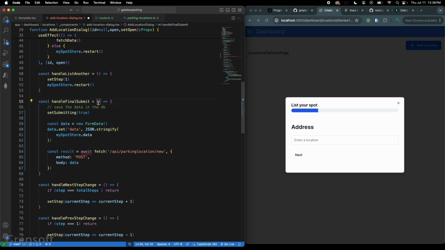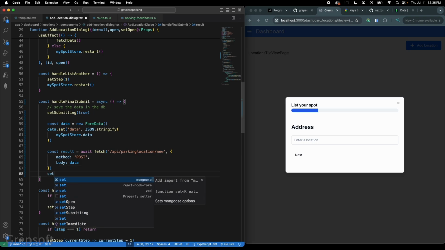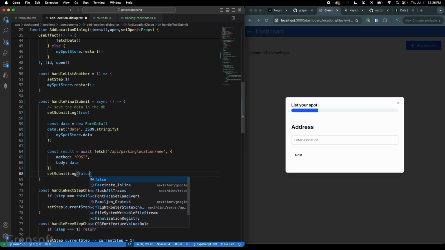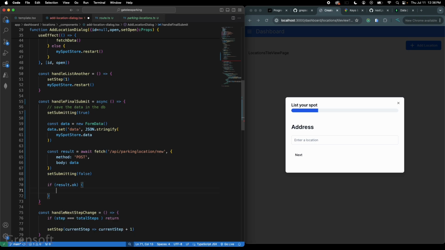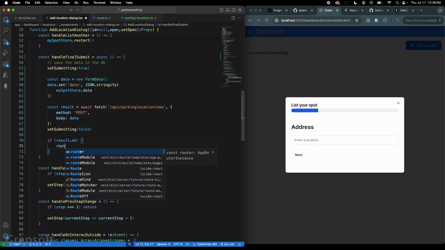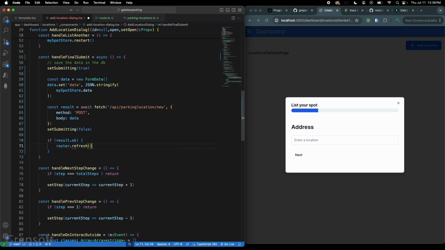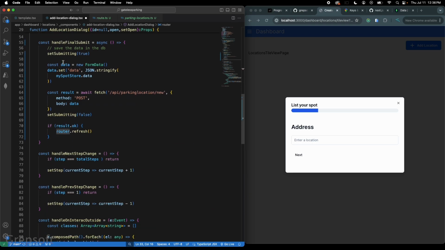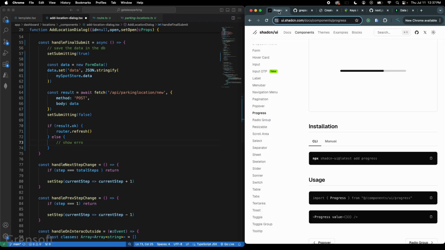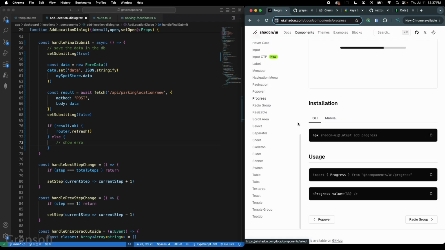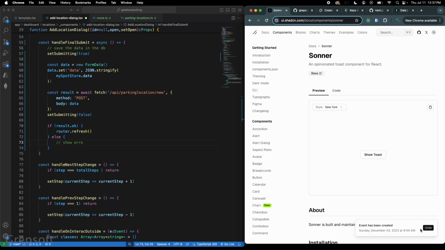Cool. So this guy's complaining because it's not async. So okay, that takes care of that. And then finally, when we are done, I'm going to set this to false, and then we're going to do if result.ok. If things went okay, then what we want to do is say router.refresh, right? So we brought in this router before, now we can use it. So we want to refresh the route so we can see the result. Otherwise, we're just gonna show an error, right? I don't know if we installed the toast thingy, but let's go ahead and install that from shadcn. So I'm talking about this.